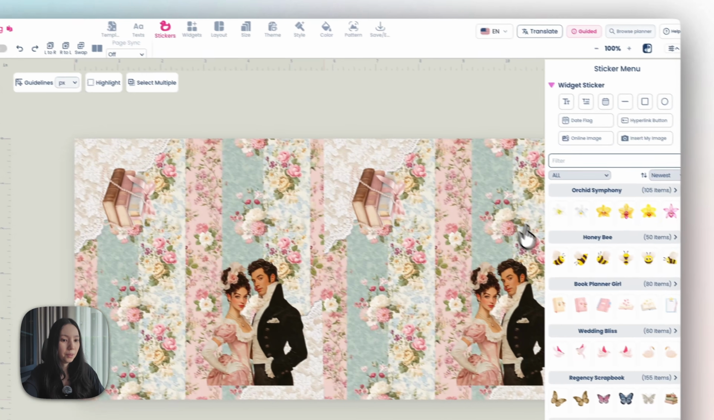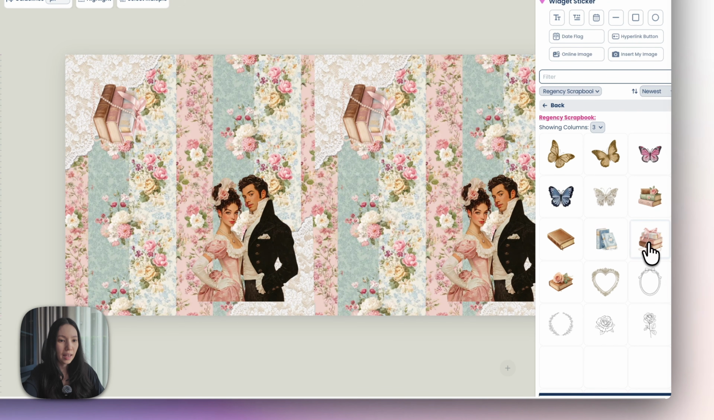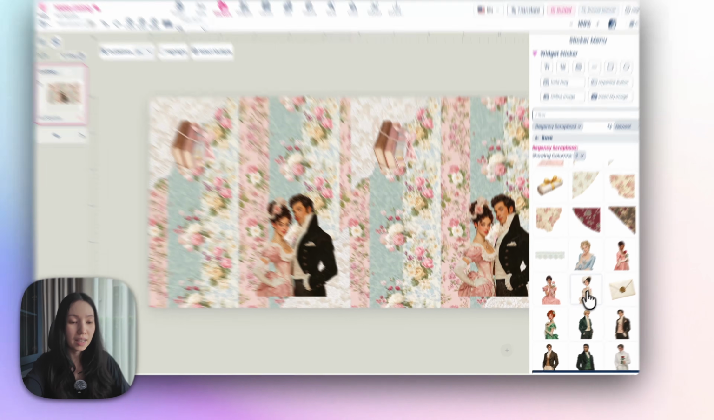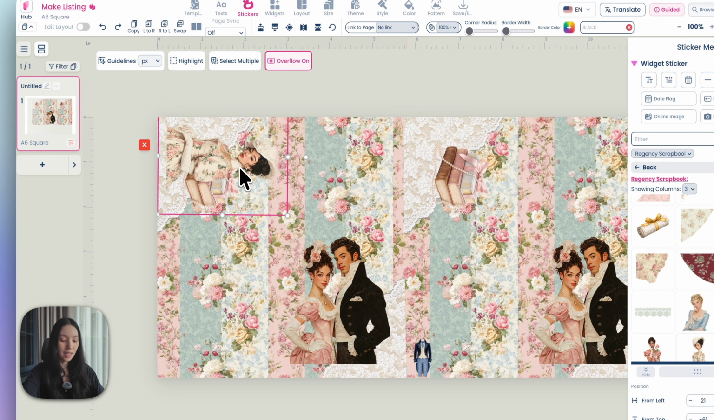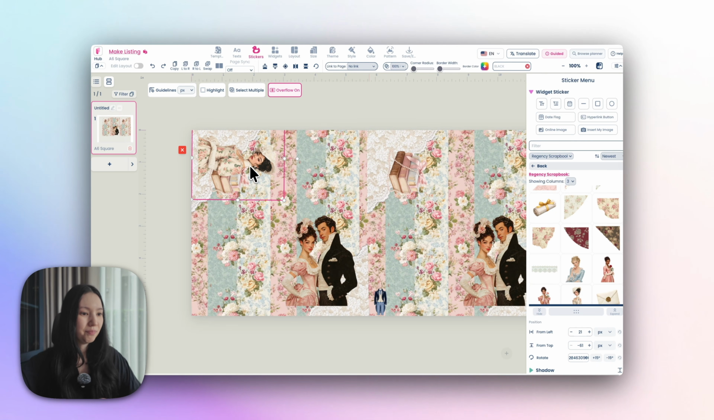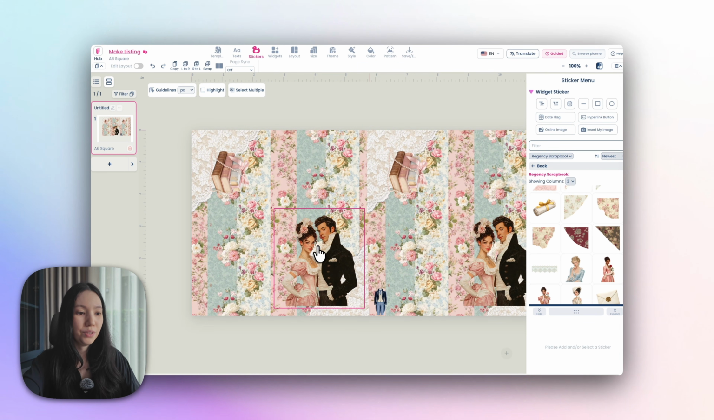So for example, if you now add in another girl like this, you just need to make sure that you rotate her like this, so she won't be upside down on the back side of the notepad. So feel free to further customize the cover to your liking.